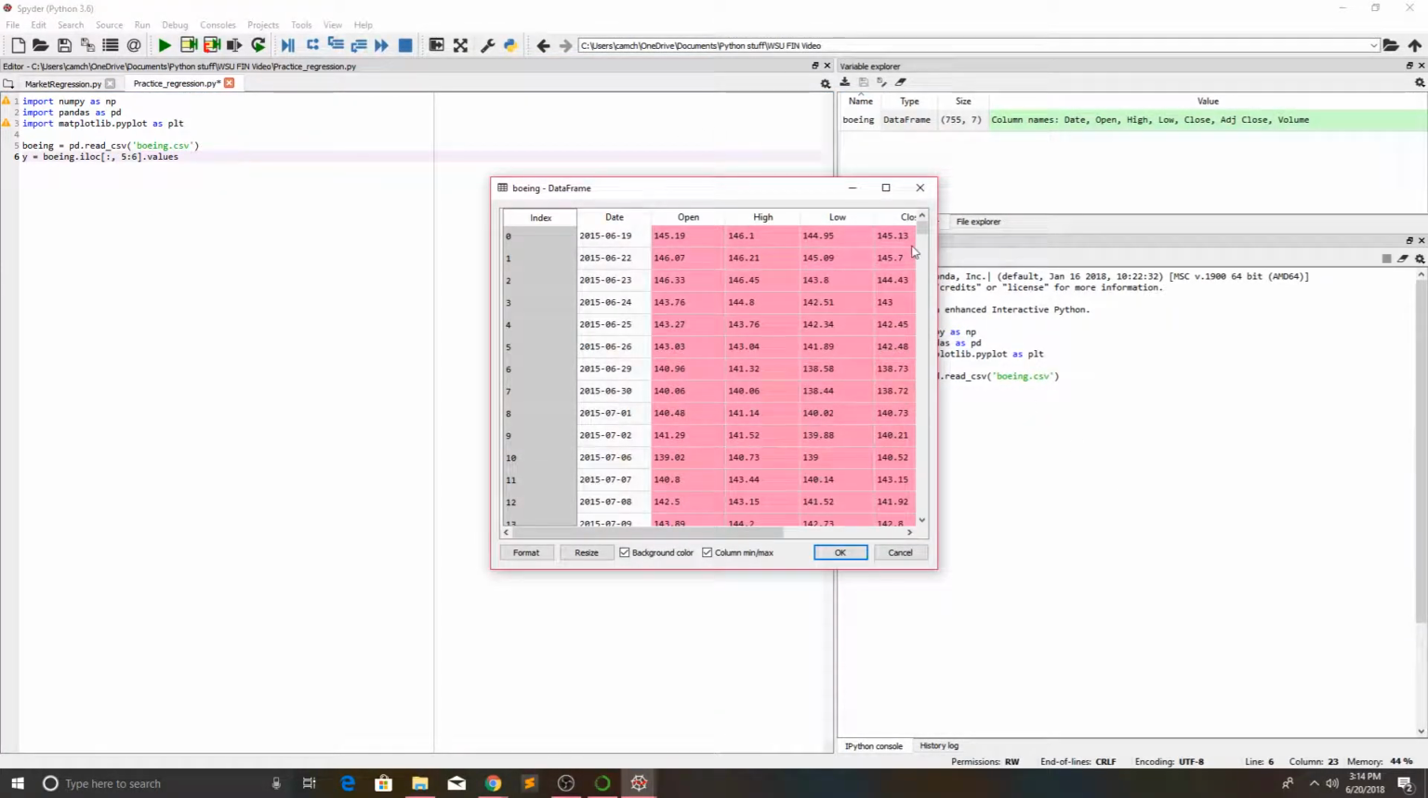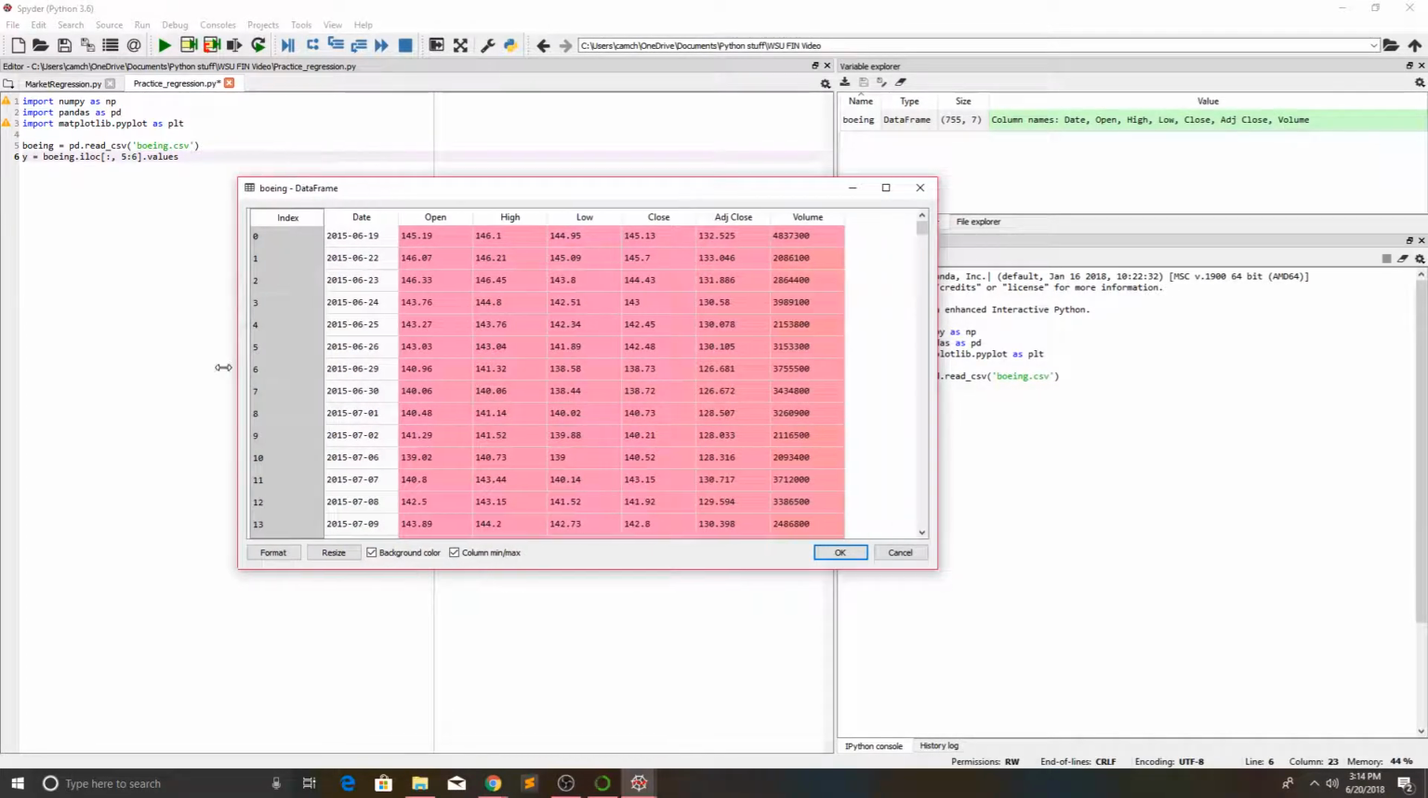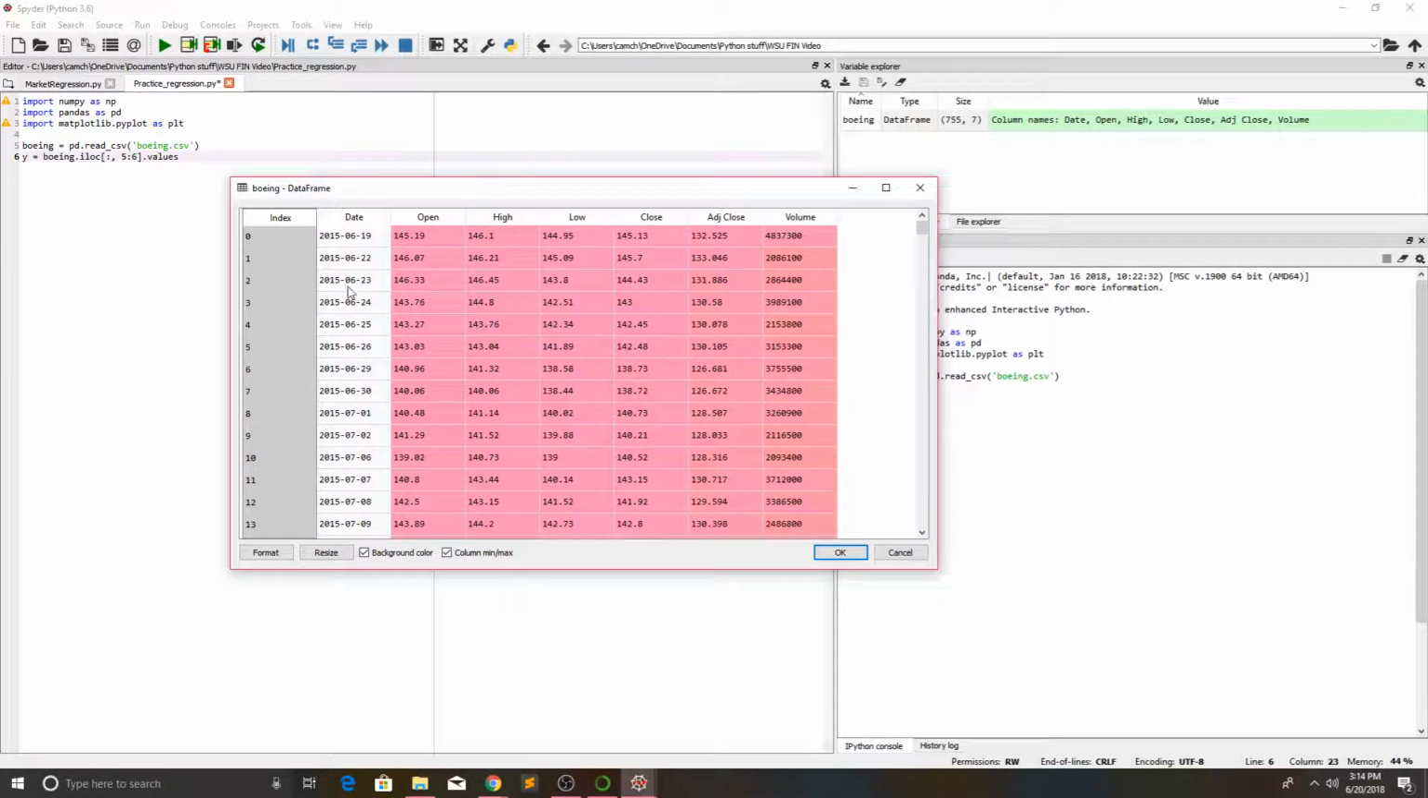data frame here, we can see that this is technically our 5th column, remember, because this is column 0, 1, 2, 3, 4, and 5. So we need the 5th column.